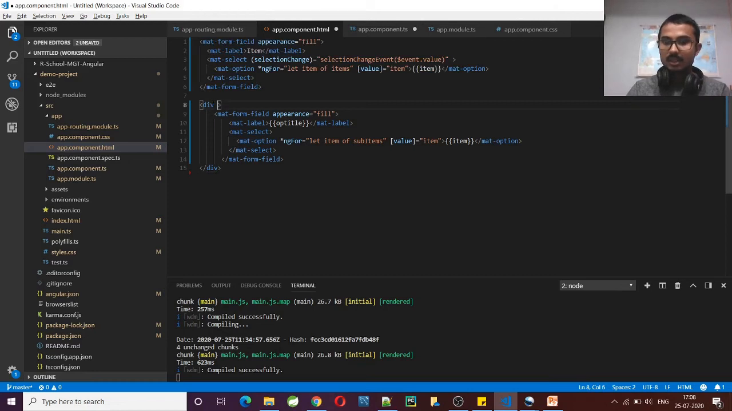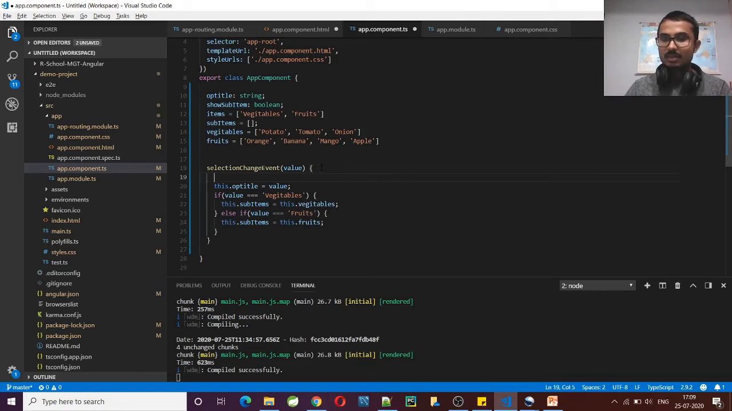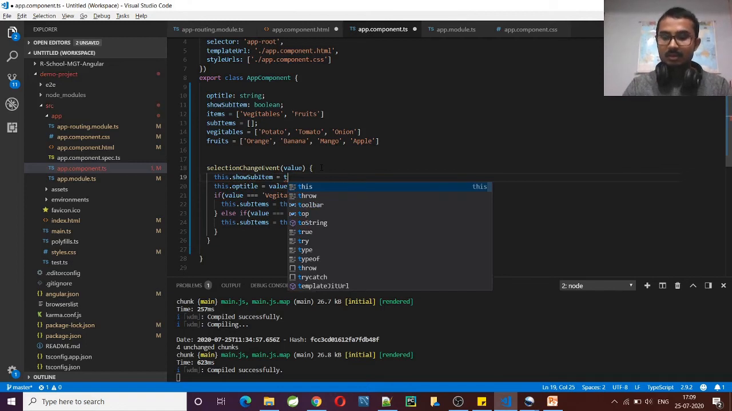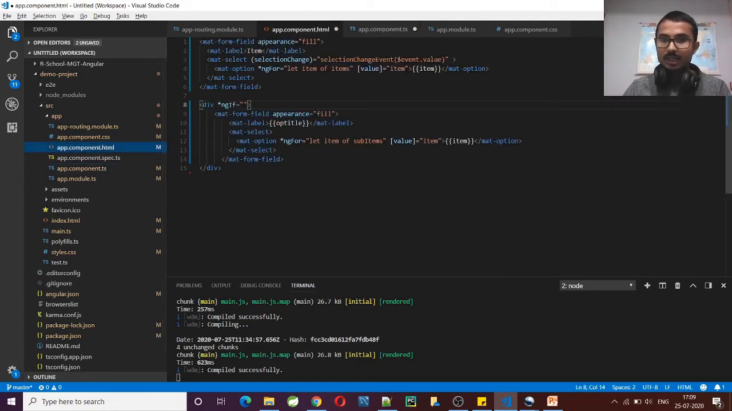In that case, I'll use star ngIf, and for this I'll create one variable here. So here I have created one variable, show sub items. So if any selection happens, I'll make it true. This will be true, and I'll use this variable at this place so that it will act as per our need. So let's save all and look at the browser.